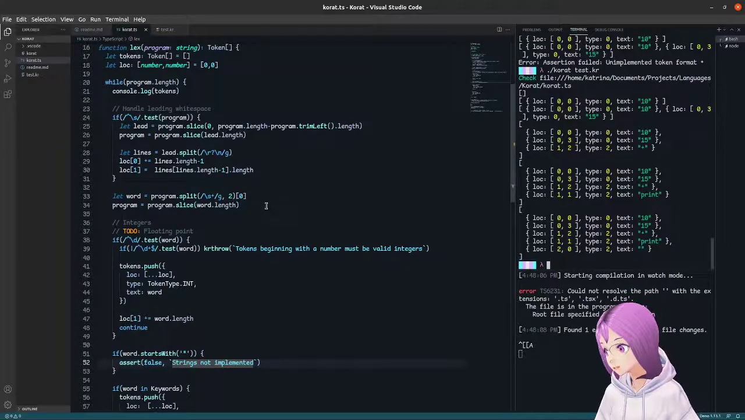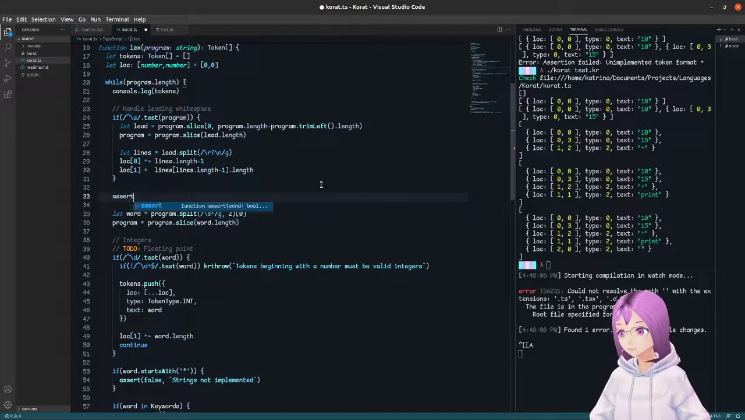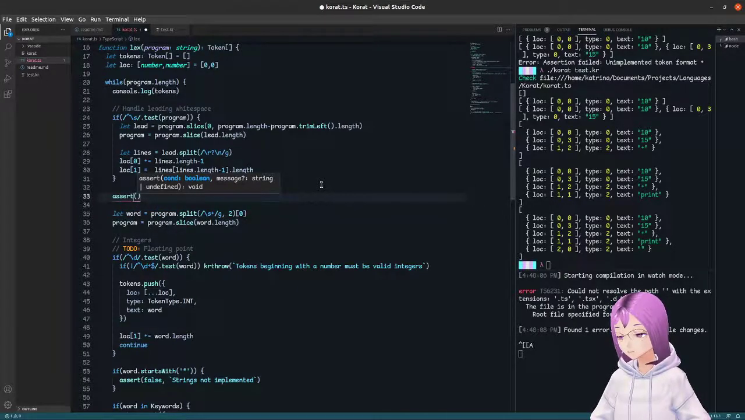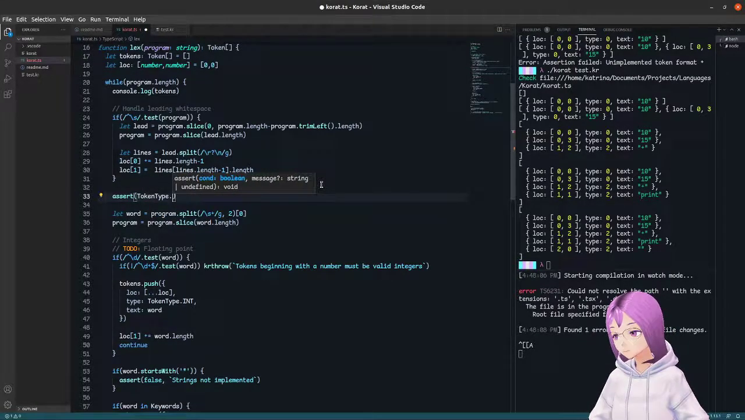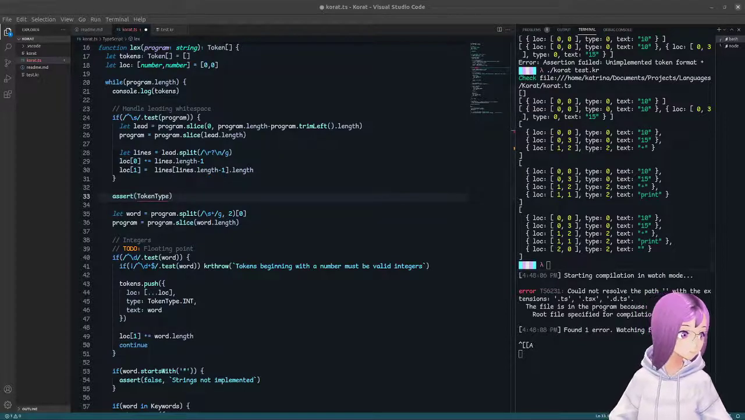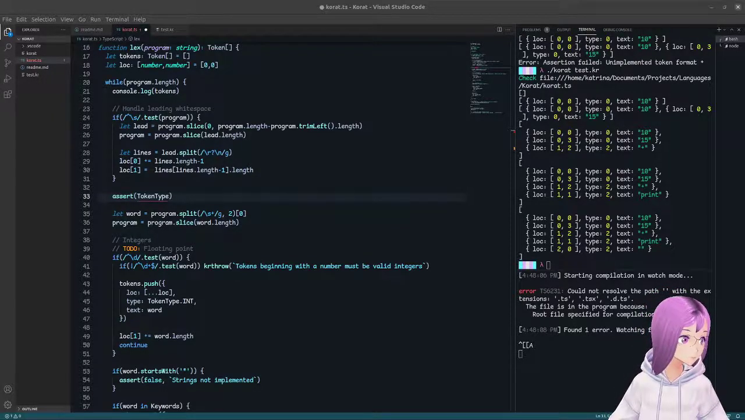And something I need to actually do here is I need to assert token type dot... let's see. It's an object. JS object number of keys. Find the number of keys in an object.